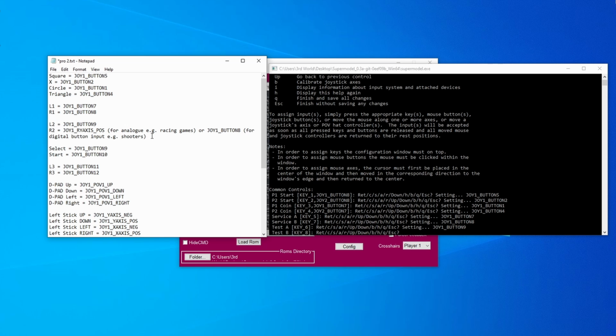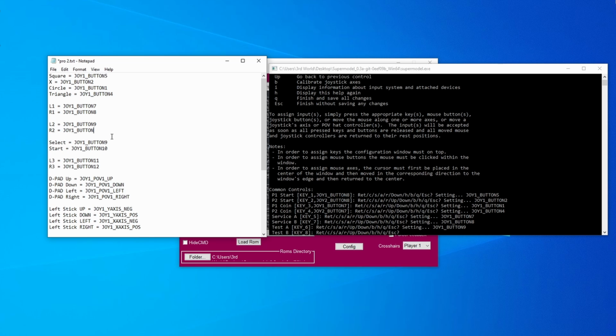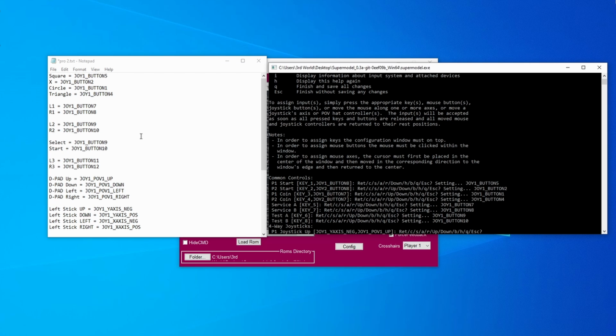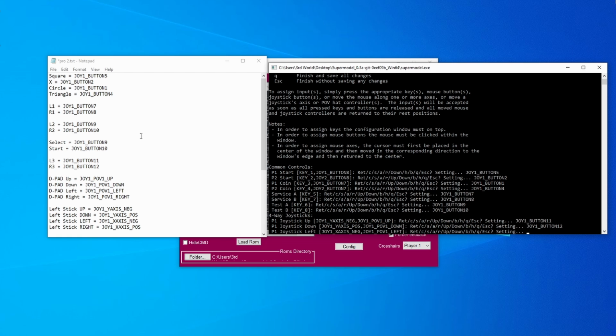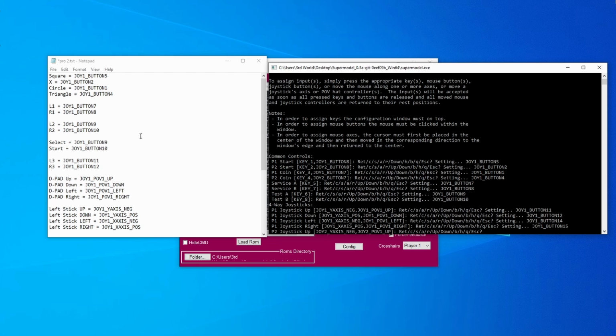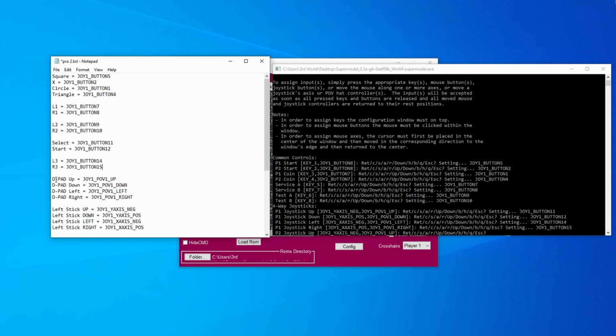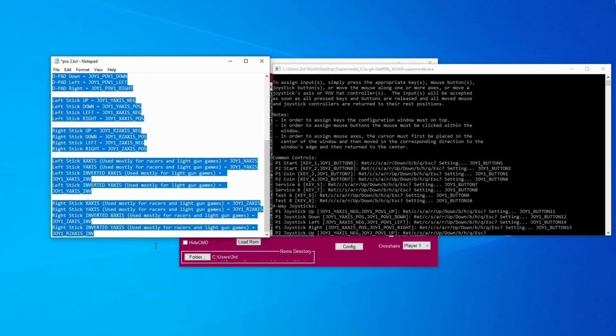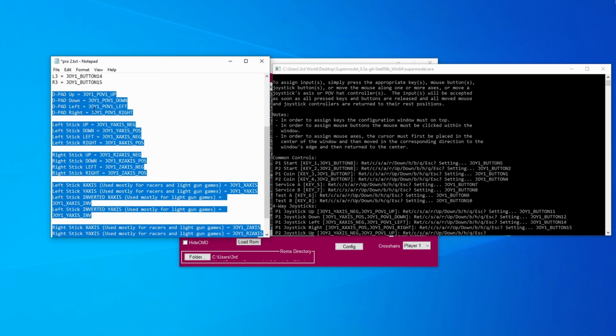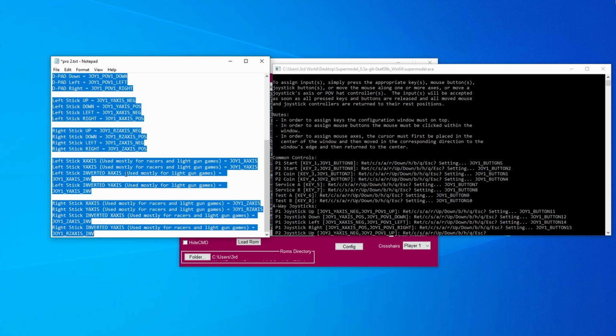So I already know that R2 is going to be button 10 with no analog input. There we are. Now let's do select, start, L3 and R3. So enter select, enter start, enter L3, enter R3. So select is 11, start is 12, L3 is 14, and R3 is 15. So we actually want to stop there, as if you're using a twin stick configuration controller, all of these inputs here should be exactly the same between controllers.